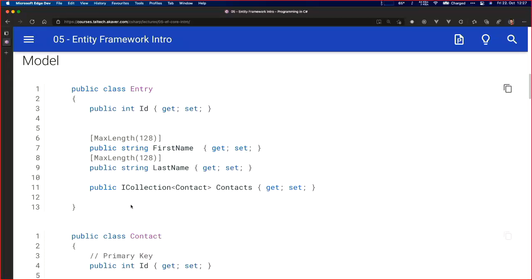So you start with just writing your POCOs, or in Java they are called POJOs: plain old Java objects, or plain old C# objects. So here are those POCOs. We just describe what our business is about, the same as we did in our Battleships program. We describe what our data is doing.